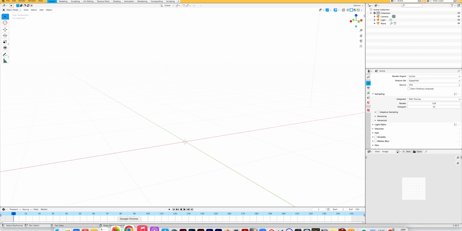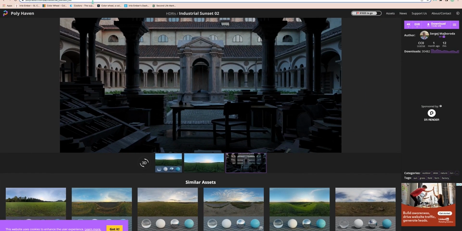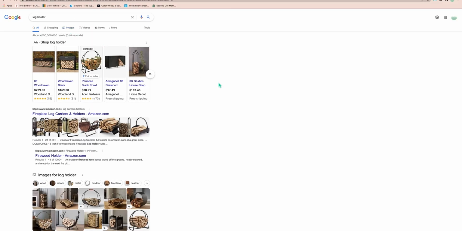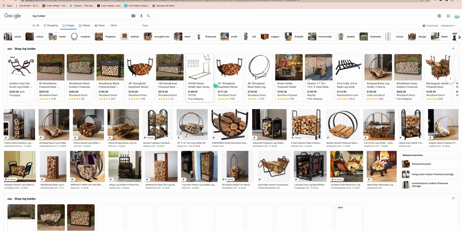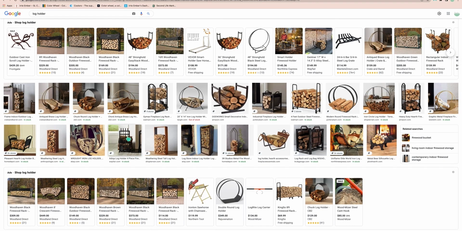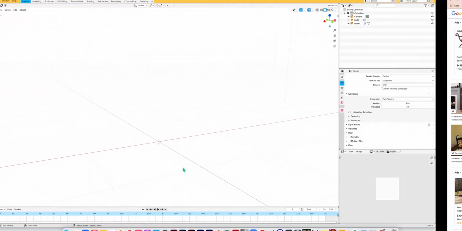So the look that I'm going for is something like a log holder, just to give you an idea, and I'm not going to copy any of these exactly. I'm just going to do a simple basic one, something metallic, with a couple of logs inside. Mine's not going to be this fancy.